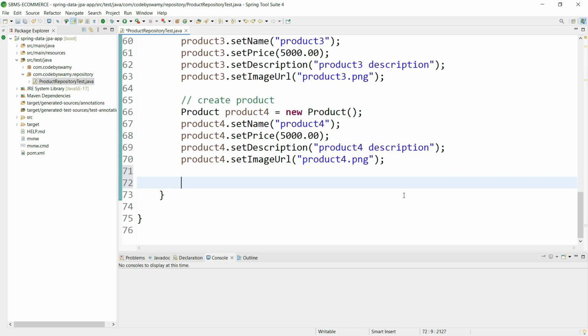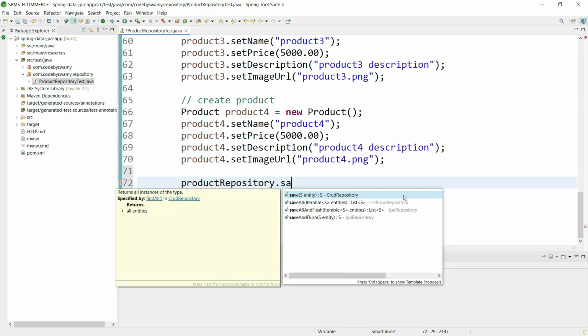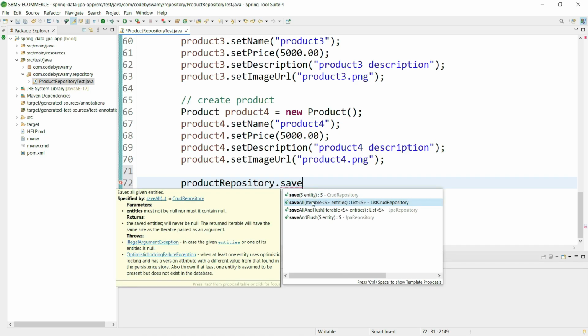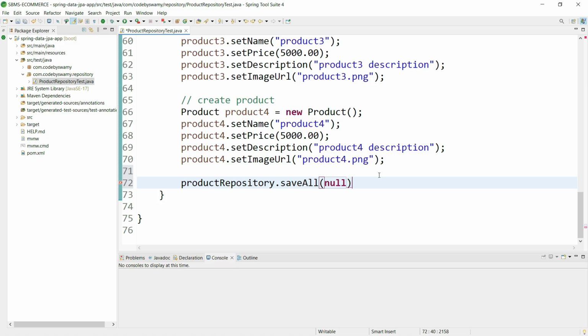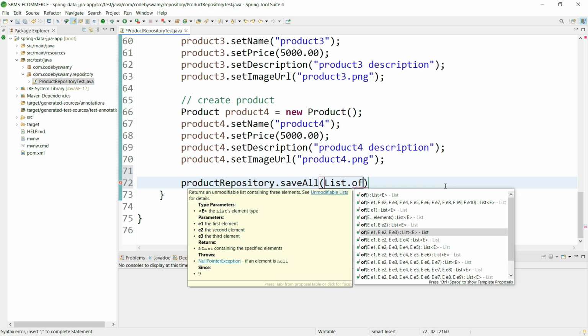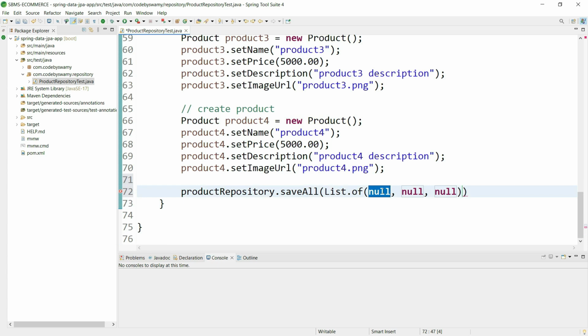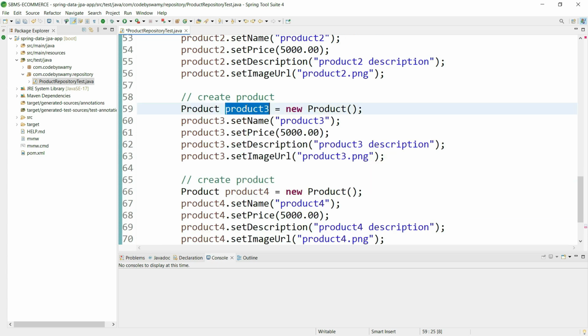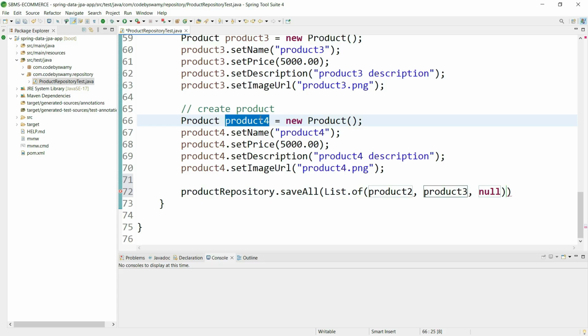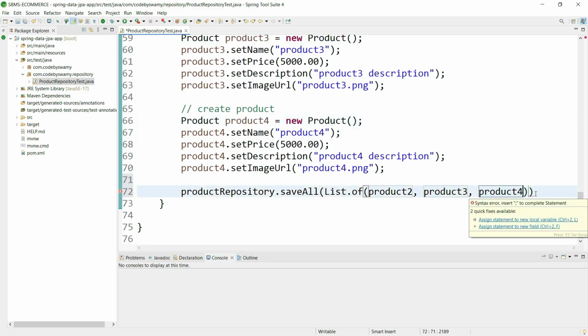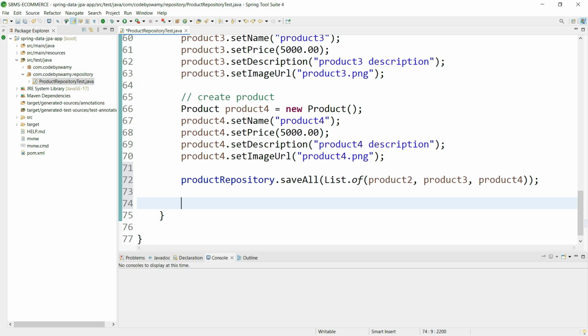Now we need to save 3 objects at a time. For that I'm using productRepository dot saveAll method. This is saveAll method. Here let me provide list of product details. For that I'm using List dot. We have of method. Here I'm choosing this method because we have 3 objects. We have product 2, copy, paste here, and product 3, copy this, paste here, and product 4, copy, paste. Let me display the result. For that I'm writing sysout, that is products saved successfully.